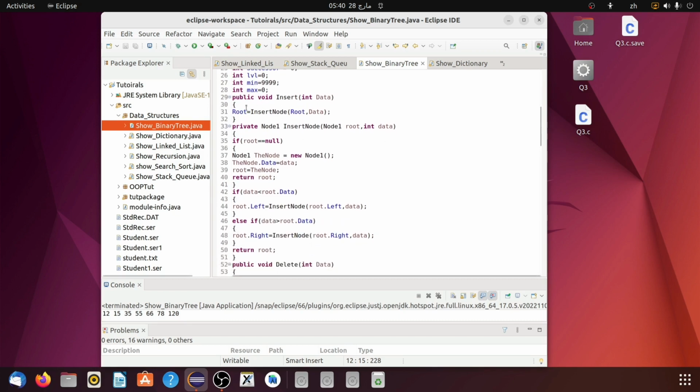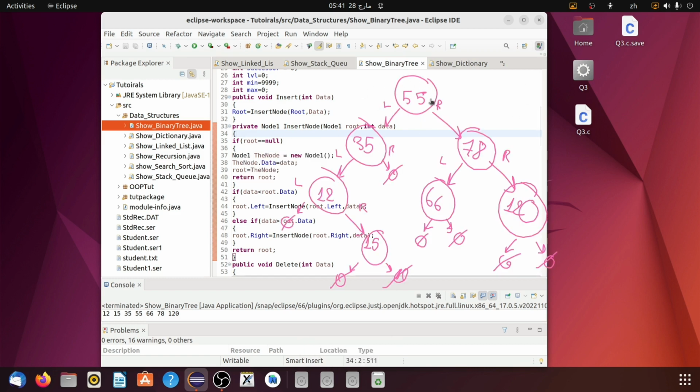Let's discuss from here. Let's understand how insert node is working. If root is equal to null, if this is the first node, if the binary tree is being created, if the root itself is null, what is the root? This is the root node, and starting from this node, we can create a whole tree. If the root is equal to null, then node is equal to new node, the node dot data, root is equal to the node. So I've just said that this is the root node.